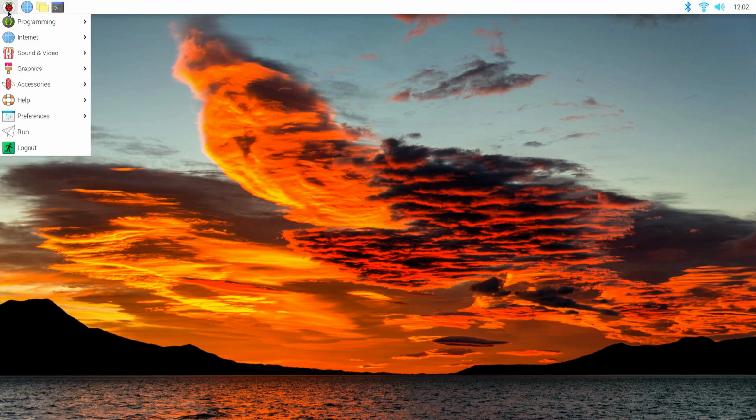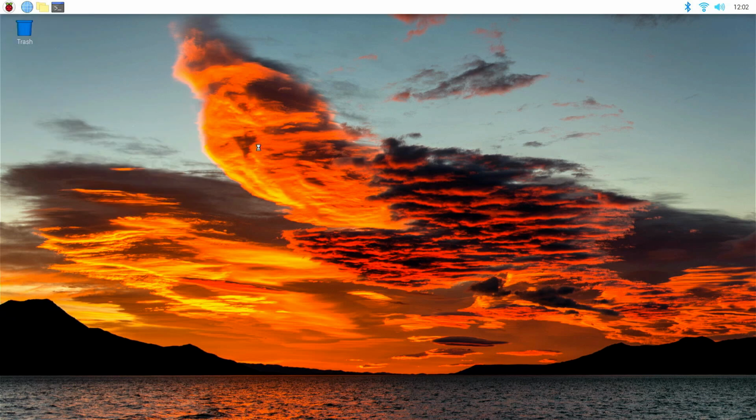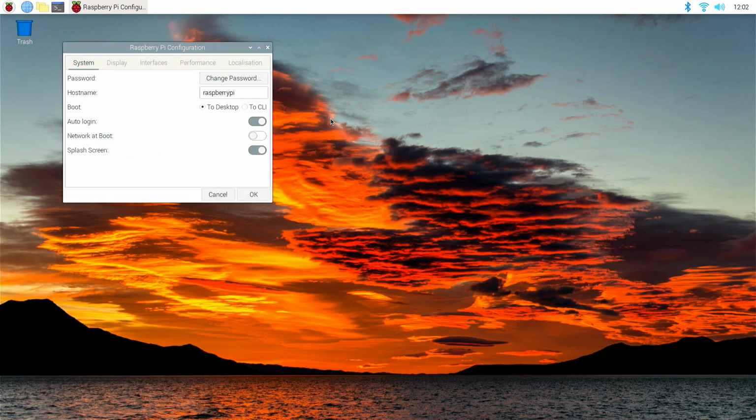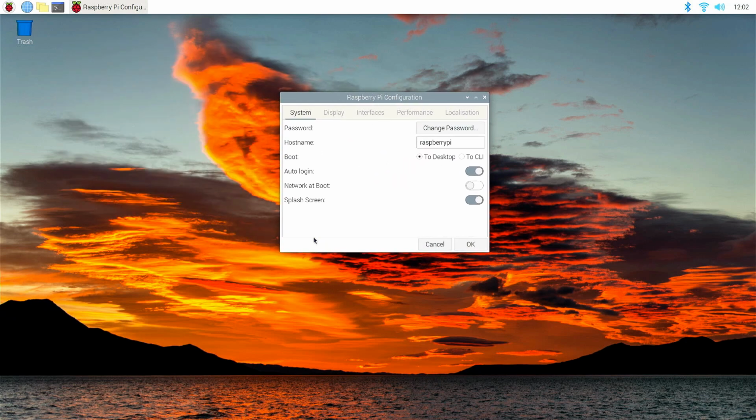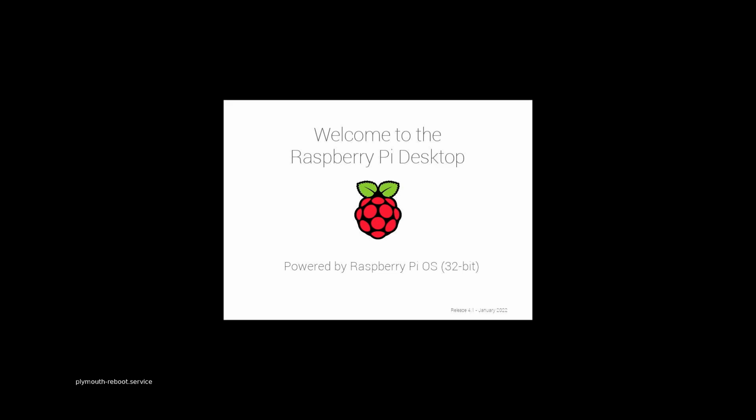And then I'm going to go to Preferences, Raspberry Pi Configuration, and the only option that I change is under Display. And that is to uncheck screen blanking. I'm going to click OK. And it's going to ask me to reboot. Obviously, I'm going to reboot again. And I'll see you guys when that part is finished.